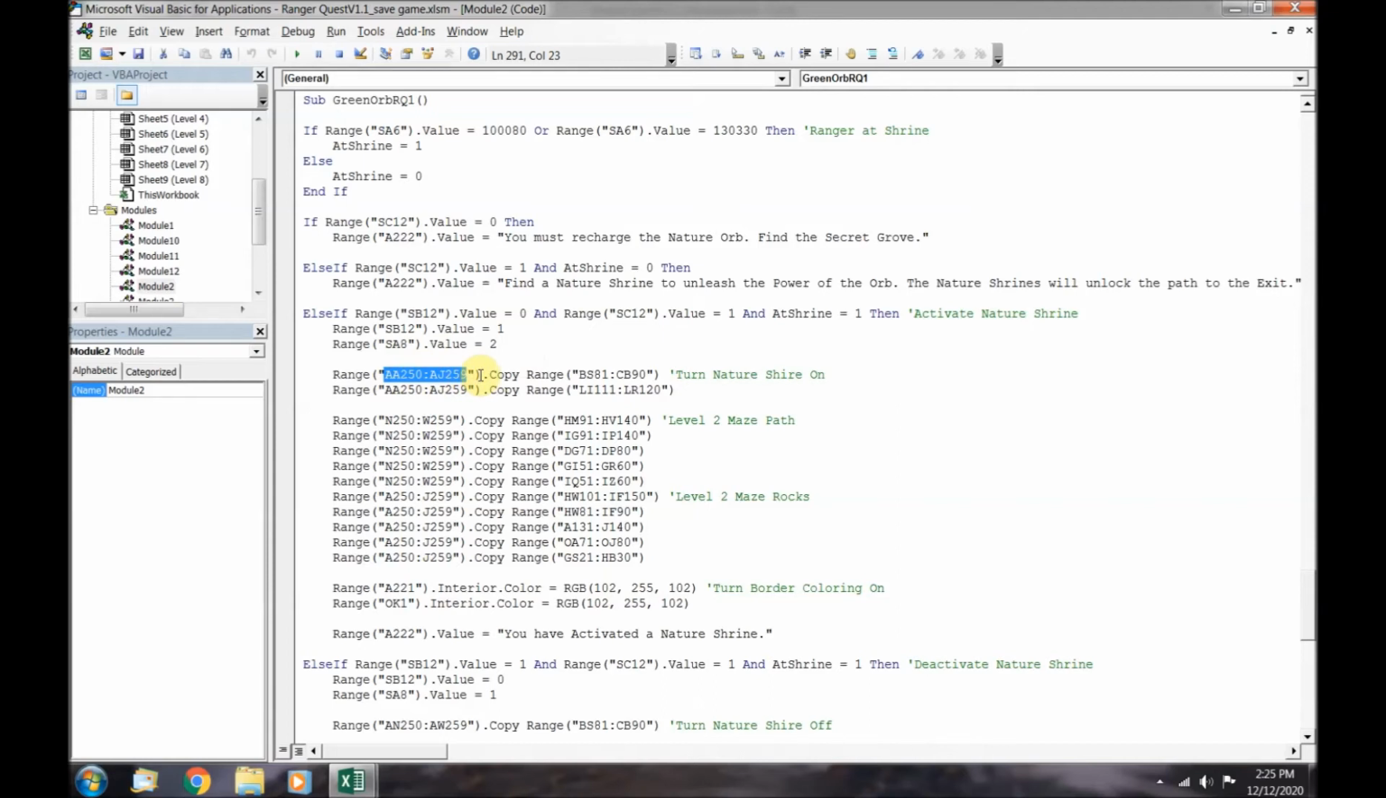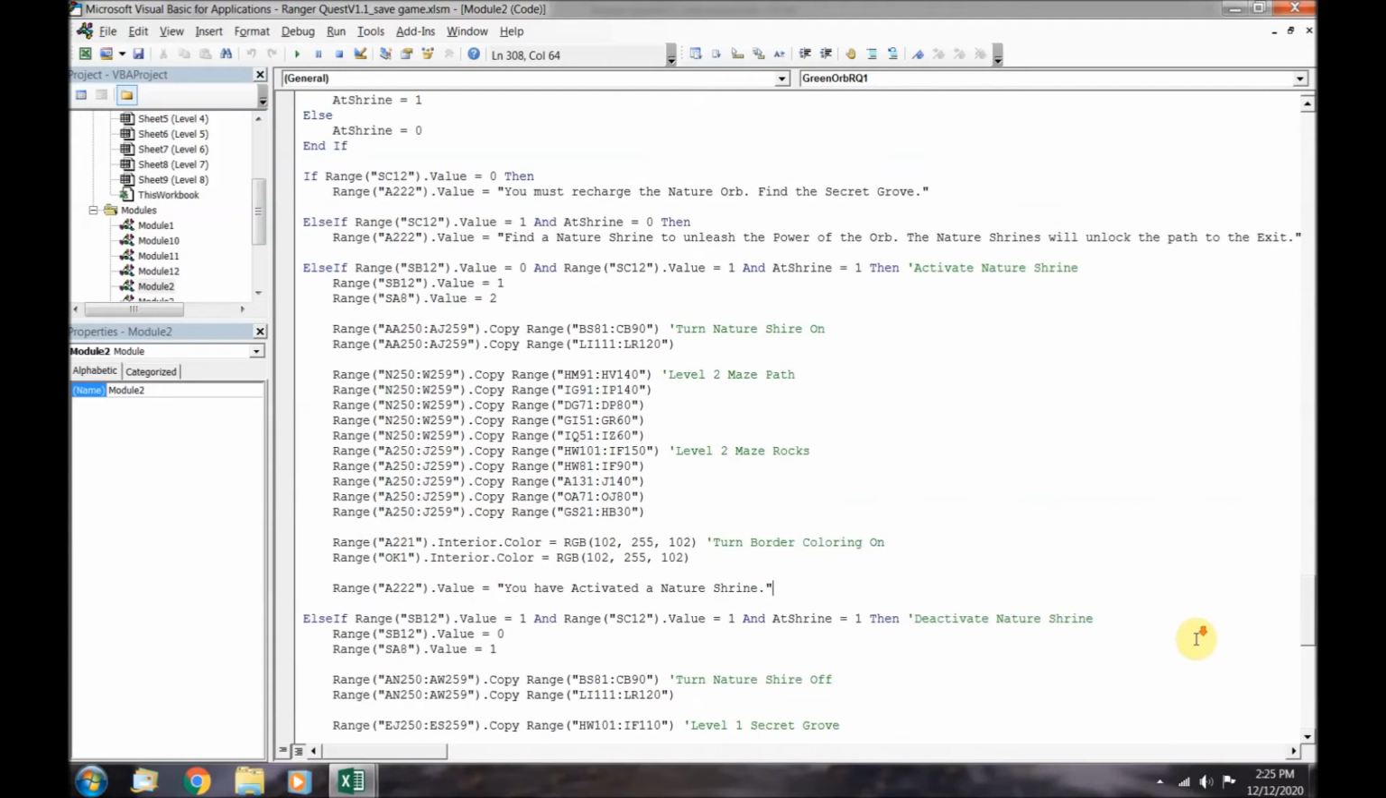This is where an image of the block element of an activated nature shrine is located. This is an image of a pathway, and this is an image of a wall. Here we are changing the color of the cells that form the border of the game screen. RGB 102, 255, 102 is a system of describing the red, green, and blue tint of a color. This color happens to be green. And finally, we have a text message pop up telling us we have activated a nature shrine.